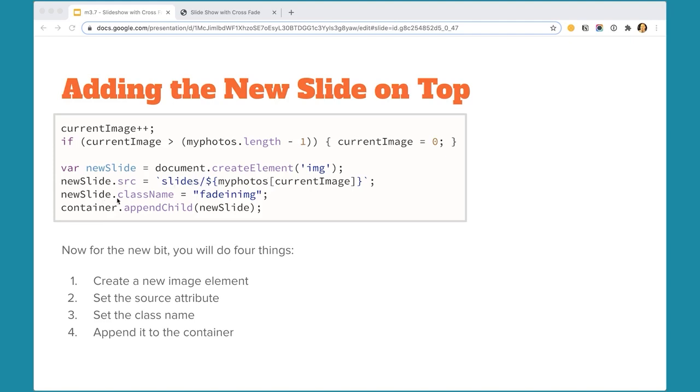And then I'm going to also add a class name, fade-in-image. And you'll remember we just added that class to the CSS. So we know what that does. When we add that class, it runs that animation over 2 seconds of actually fading in the image. And then we append the child to the slide. So the new slide gets appended to the container. It gets appended with this source and this class.